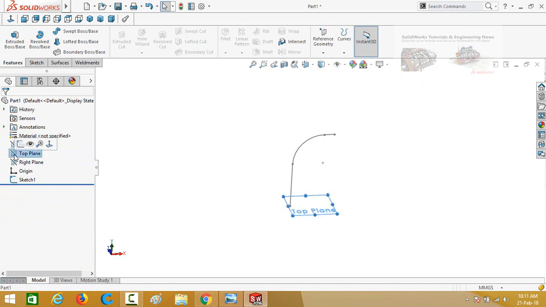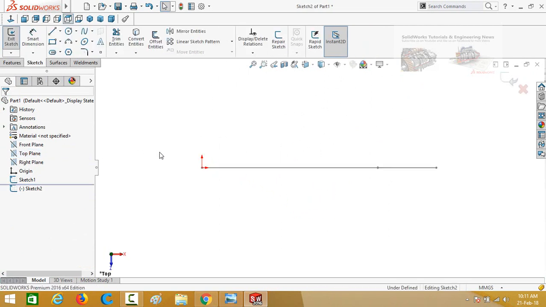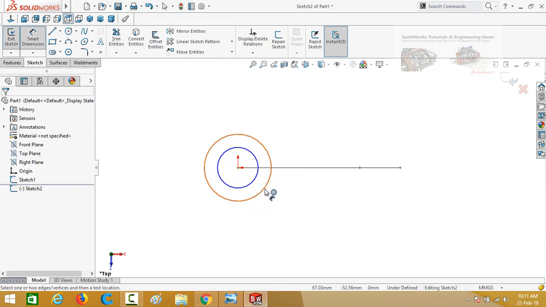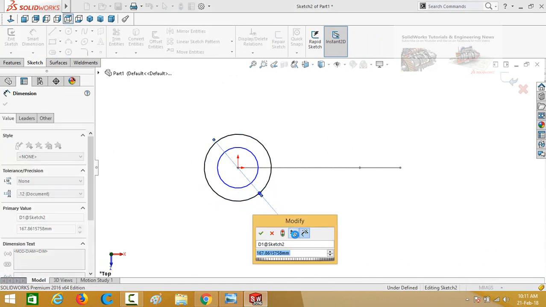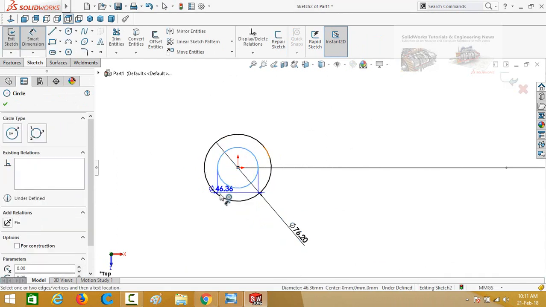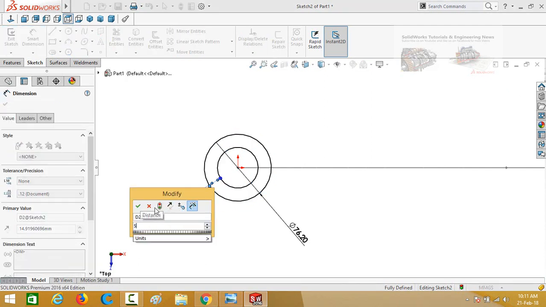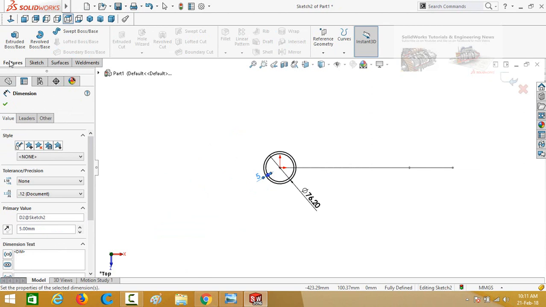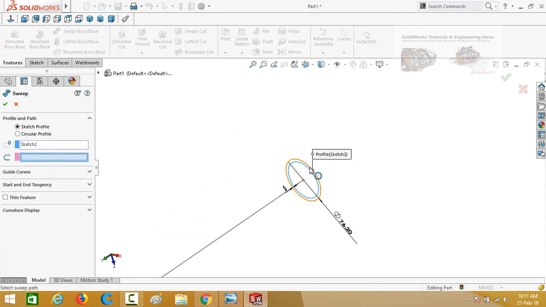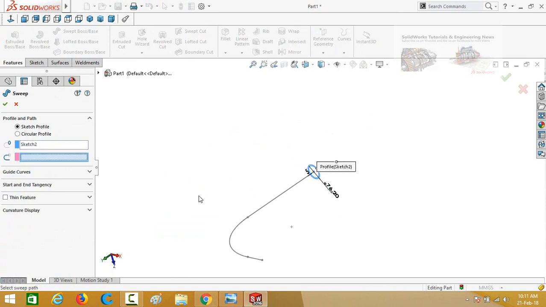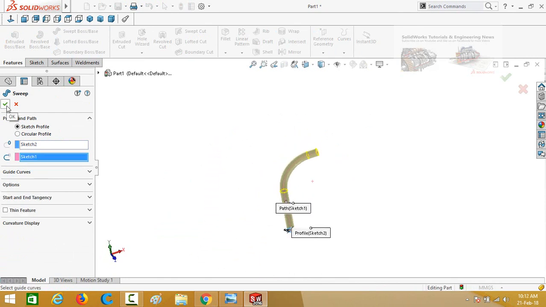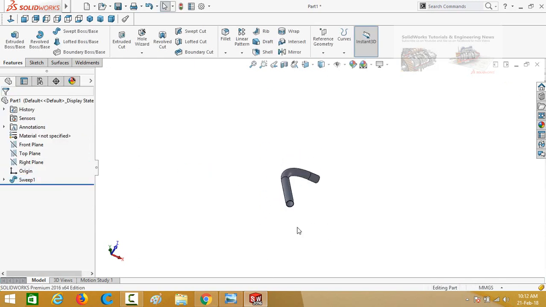Now again sketch on this top plane. Make normal to and draw 2 circles. Now define them. The diameter for outer circle is 3 inch and the distance between both of these circles is 5 millimeter. Now go to Features tab and then apply Swept Boss Base command. Select this circle as a profile and then select this line as our path. Press OK button to save or apply this command.